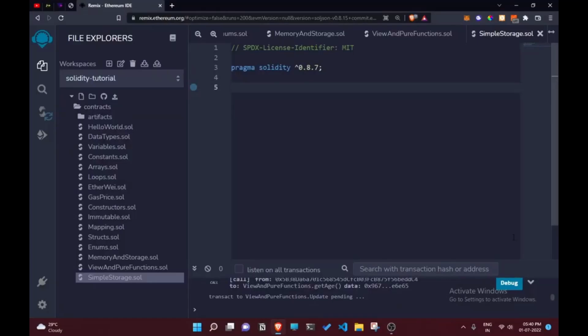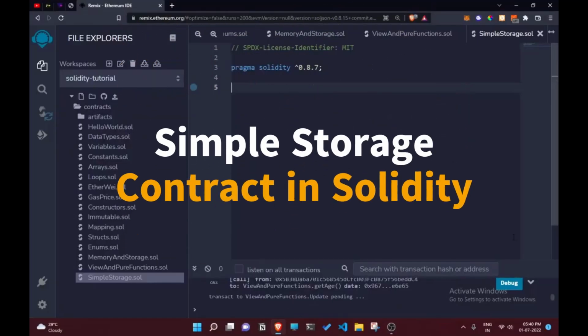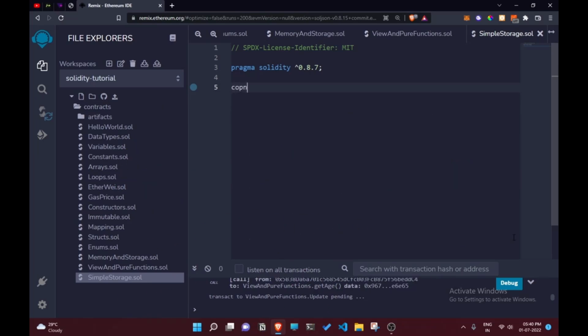Let's make a simple contract in Solidity. Now let's make a contract by using this contract keyword of SimpleContract, okay? And inside the simple contract, what we want is to add a string of public, and let's make it a name, right? So we have this string right over here, which is public name.